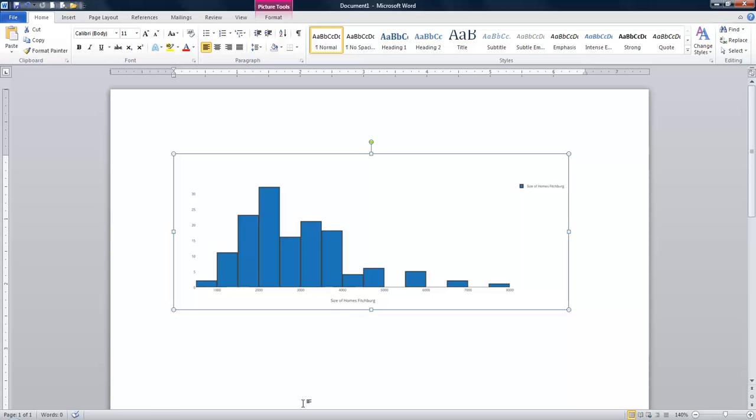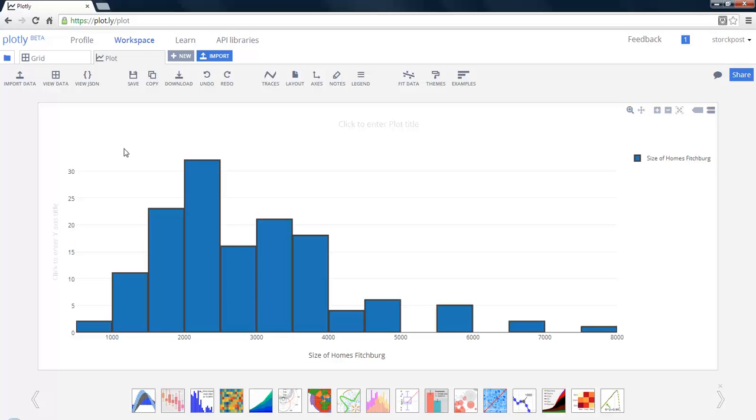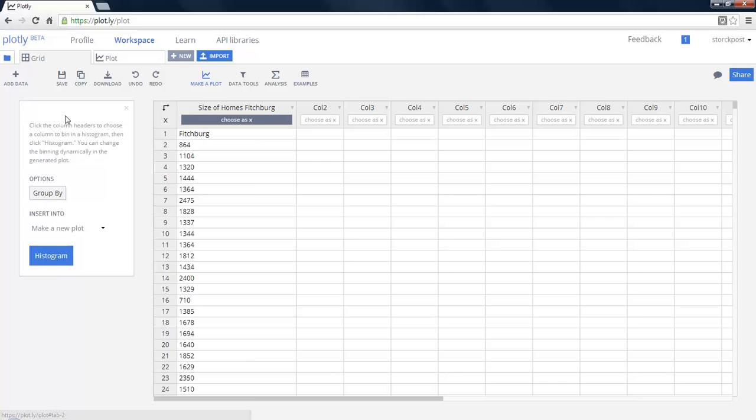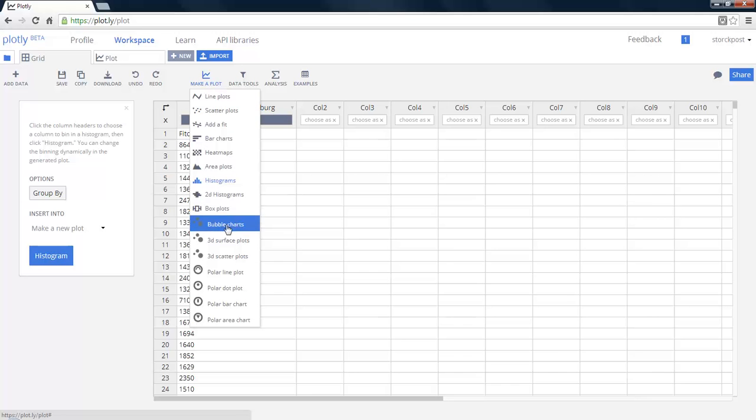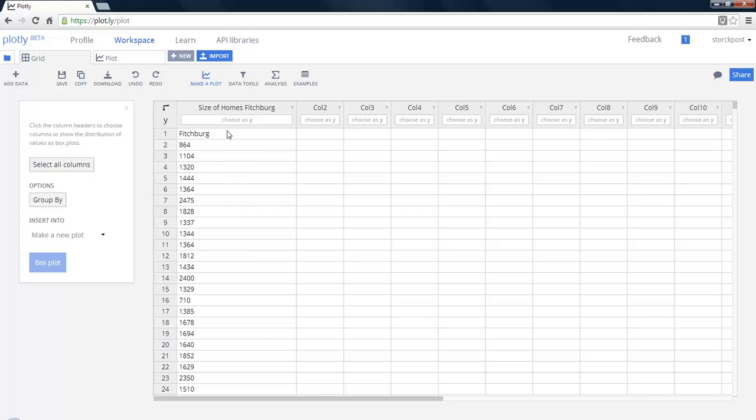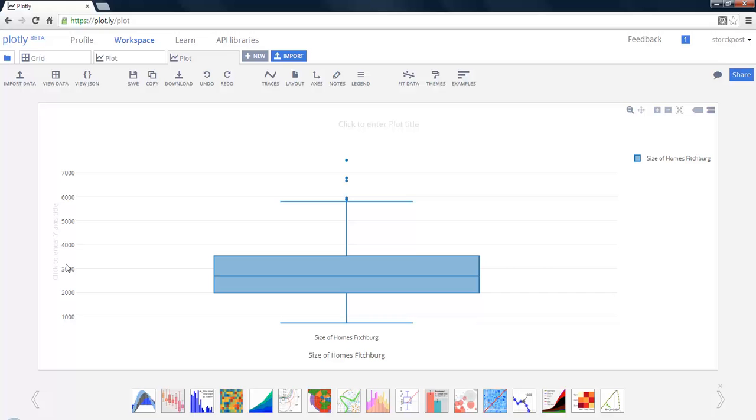One last thing about Plotly, a second kind of graph that we'll be using in Plotly, we'll go back here and go back to our grid, and this time I'm going to choose as my plot a box plot. Choose this column as my Y and make my box plot, and here's a box plot for that same data, the size of homes in Fitchburg. And that's how we use Plotly.